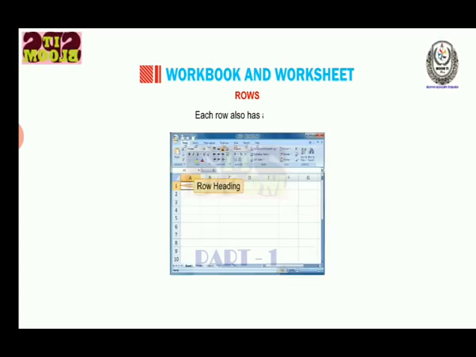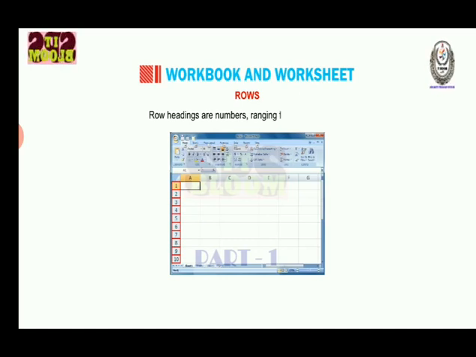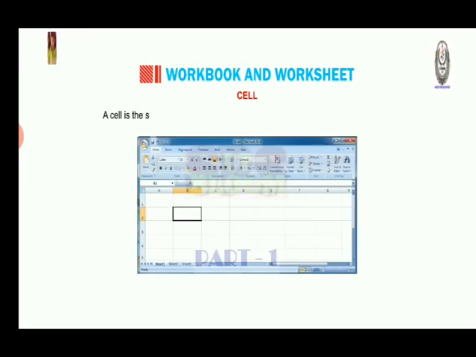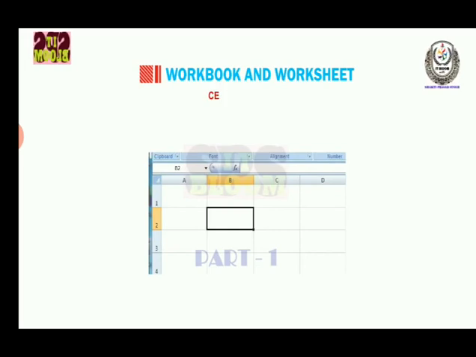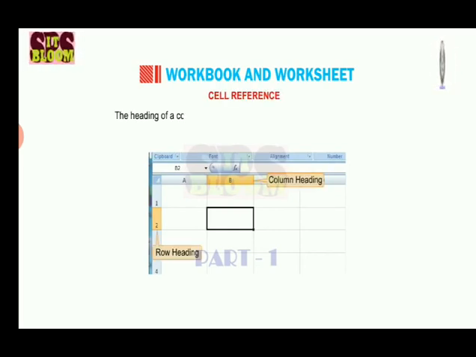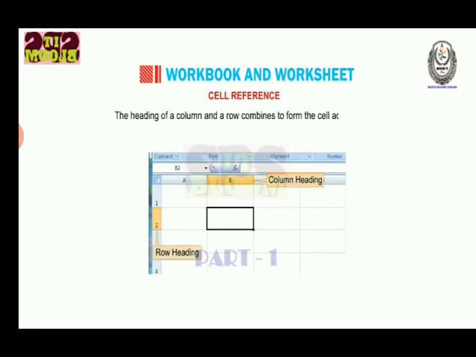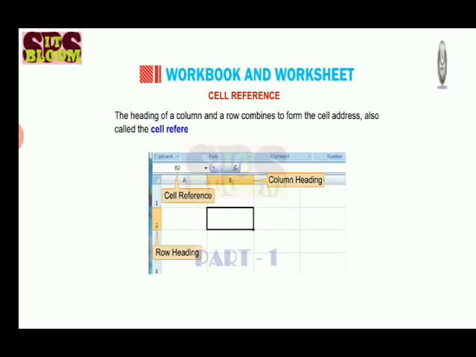Let us understand rows. Each row also has a heading. Row headings are numbers ranging from 1 to 1048576. Now let's understand what a cell is. A cell is a space which is formed by the intersection of one row and one column. Each small rectangle in a spreadsheet is called a cell. Let me now tell you what a cell reference is. The heading of a column and a row combines to form the cell address, also called the cell reference.